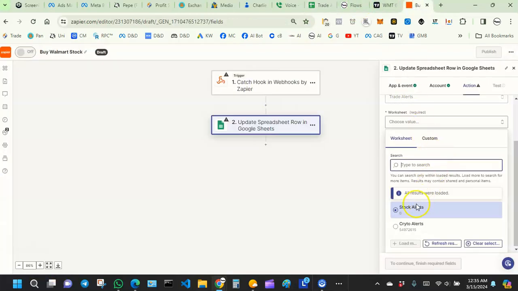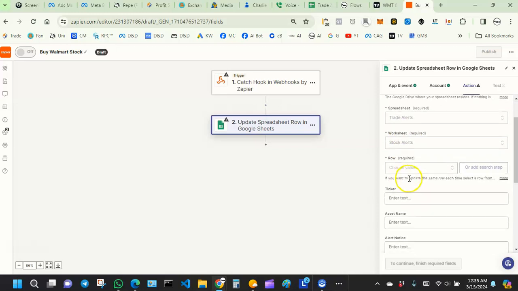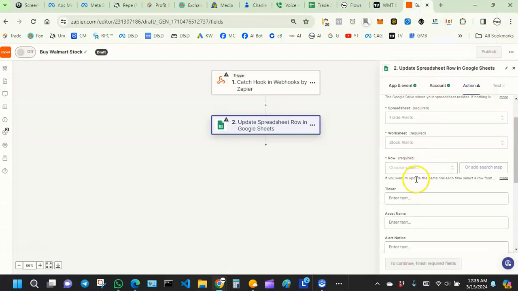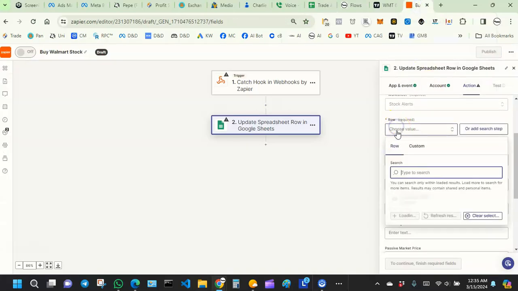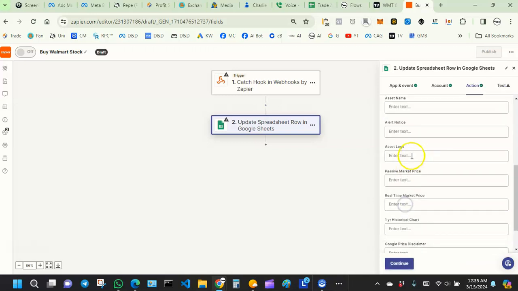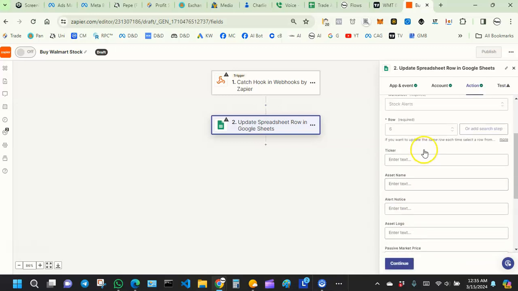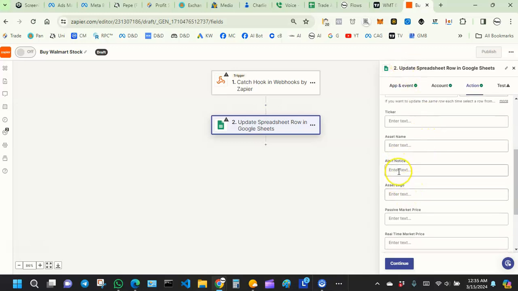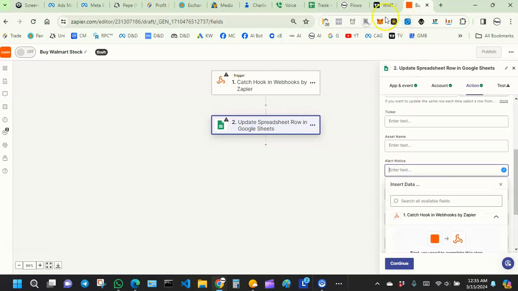So I'm gonna go ahead and click stocks alert. All right, and then now it's gonna ask me for the row. Okay, so we know Walmart is in row 6 of your spreadsheet, right? So we're gonna go ahead and choose row 6. All right, so I'm gonna scroll down, click row 6, and then now I need information for the alert notice.